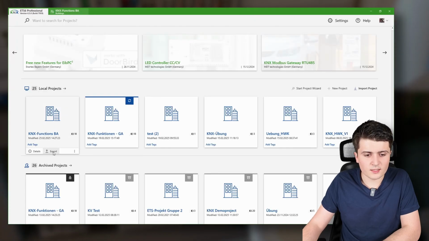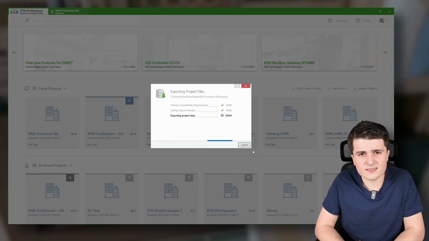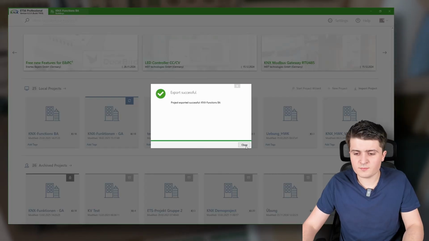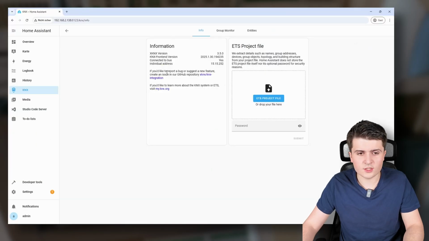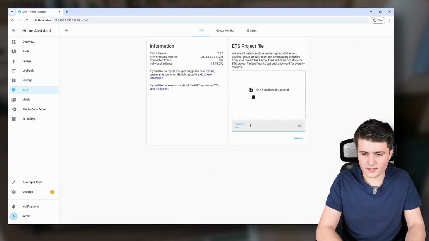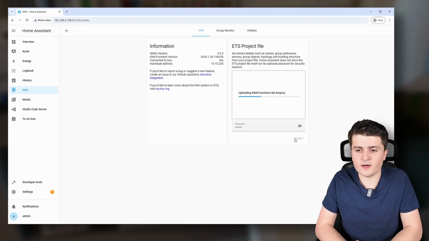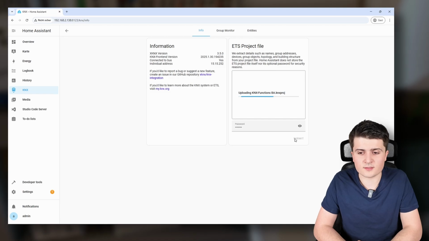So therefore what I have to do is that I'll head over to the ETS6 in my dashboard, click here on export on my project. Now depending on your project size, this might take a little time. So with the export being successful, I can head over to Home Assistant and import the project file here. Then in my case I have a password. Click on submit, and now this project file is being uploaded onto my Home Assistant server.